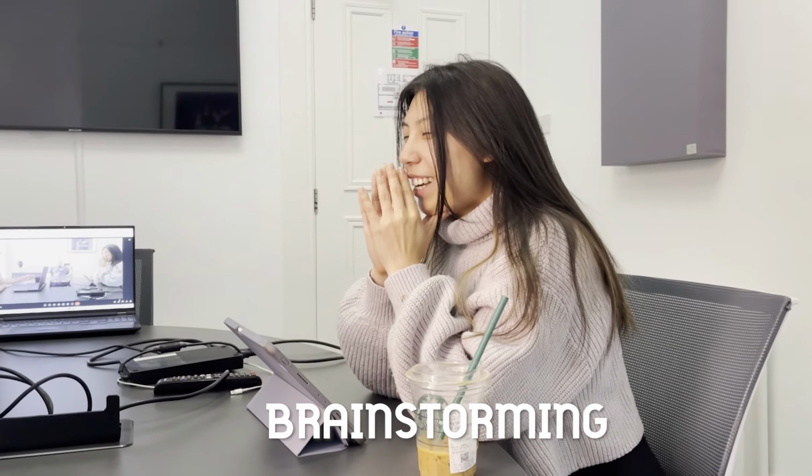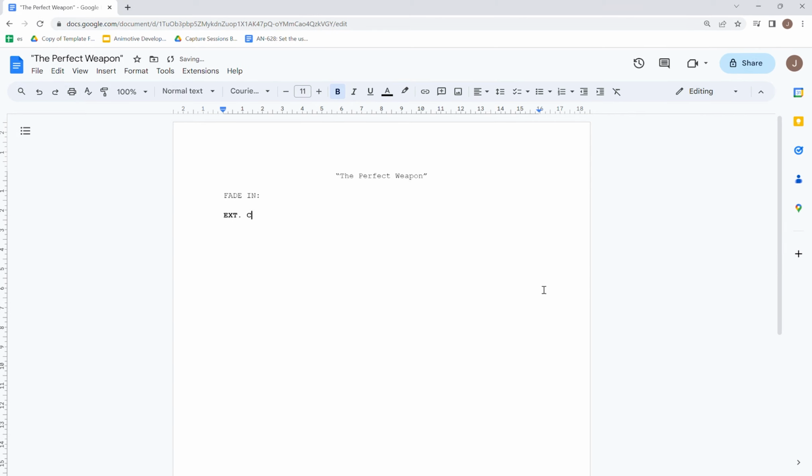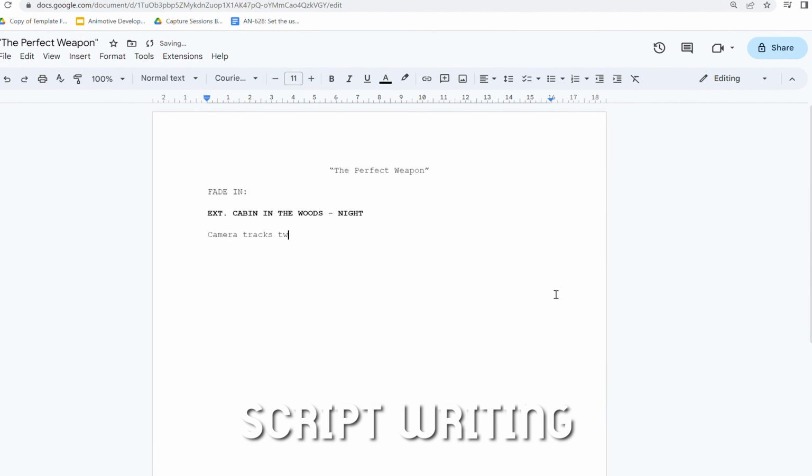Once we knew the brief was on the theme of Halloween, we began the creative process in the most appropriate way by brainstorming. Different members of the team brought different ideas until we arrived at our favourite idea, which was entitled The Perfect Weapon.